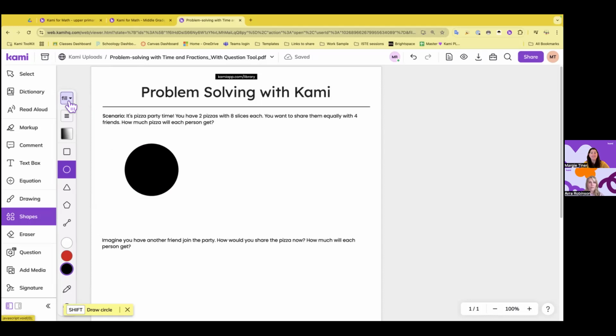So if you don't want that filled in shape, you can click on that top option, that drop down box, and change the stroke thickness to whatever you like. So this time I'll do maybe a 4, so we've got a nice thick line we can see. And here's kind of that outline.